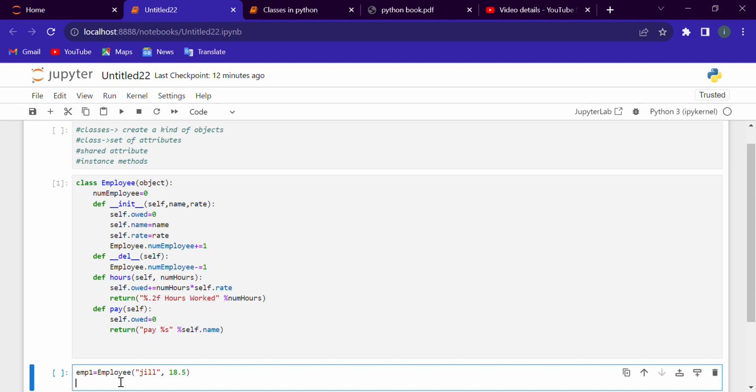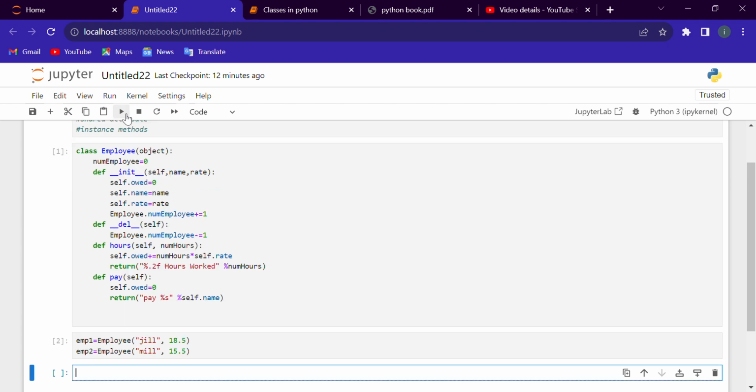Okay, employee 2 is equal to employee, and 15.5. Okay, now we gave them a value, there is no error. Now how will we call the function, or how will we use the function? We will use the above functions or methods by using the class name. Employee is the class name.